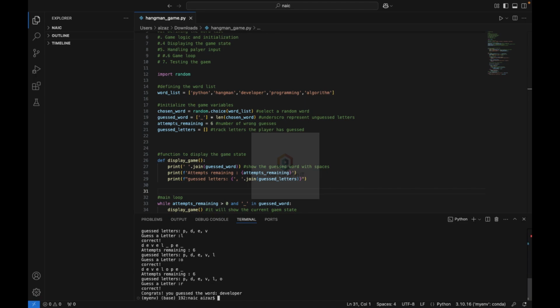And there you have it. You have just created a fully functional Hangman game in Python. This project is great for learning loops, conditionals, and working with lists.